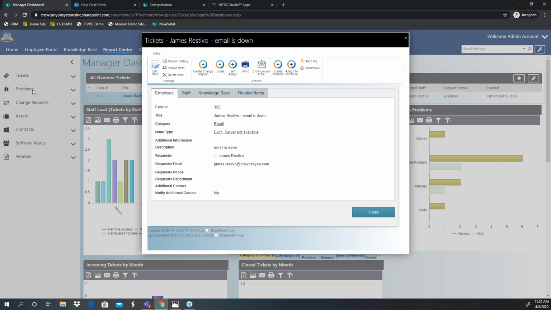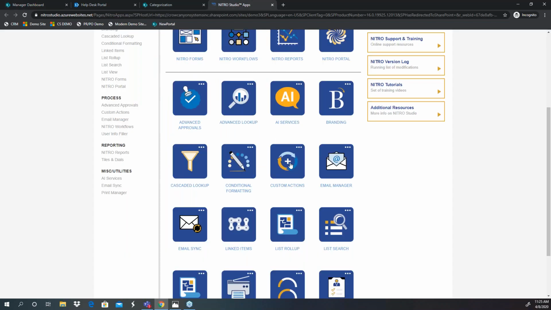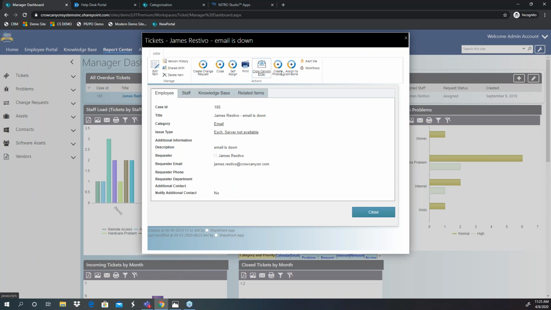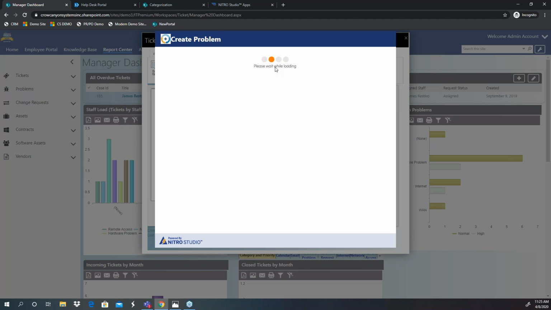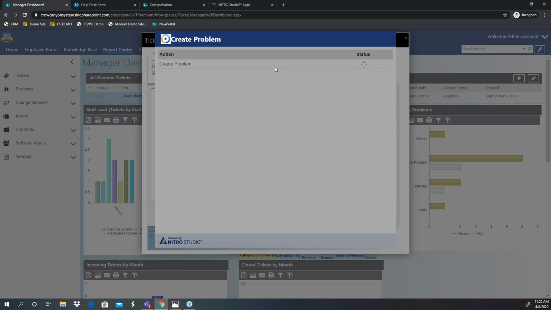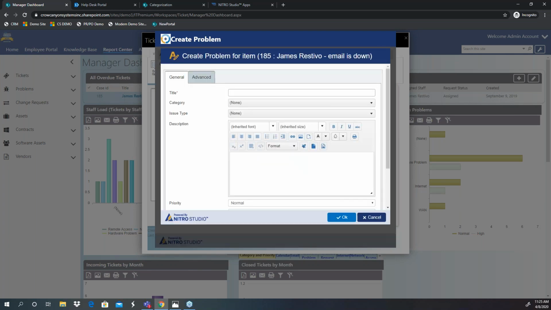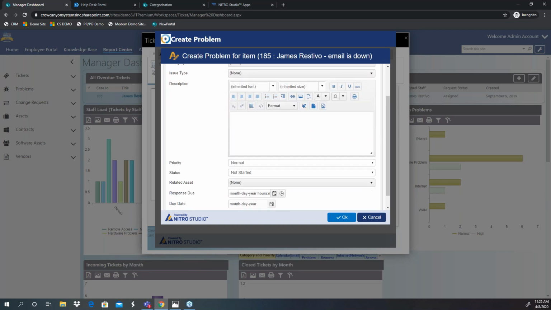So you can start in the problems list and create a new problem that way, plug in your information, or using our custom actions, again, another piece of our Nitro Studio here, you can actually create a list item directly in the problems list from the ticket. So we've built a connection to the two different workflows, the two different lists that gives you the ability to add something to that problems list, create a workflow without having to leave the screen that you're in. So as you can see, you can work through the title, you can work through the category and the issue type for this particular problem.